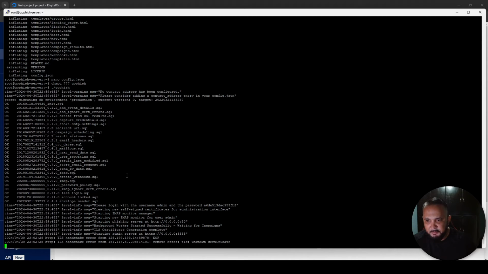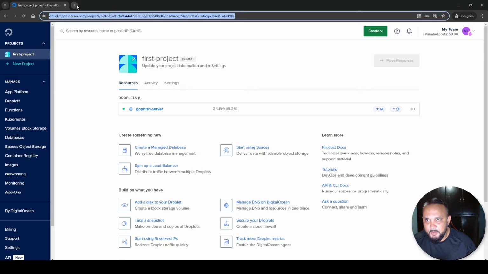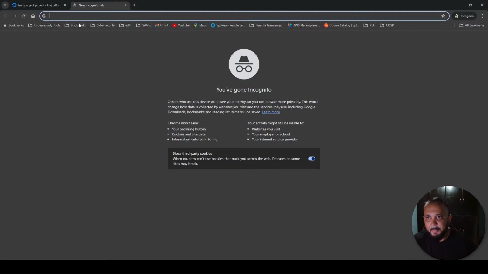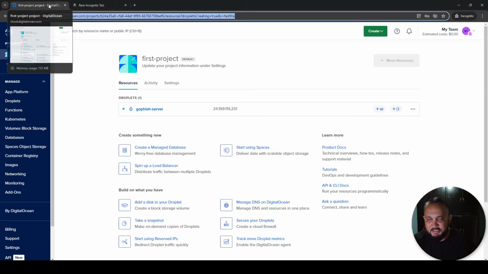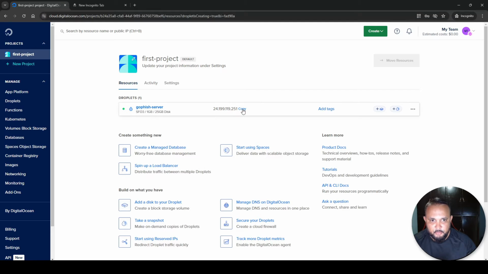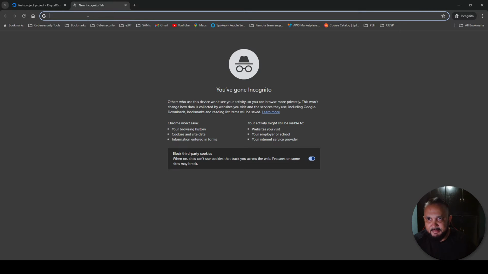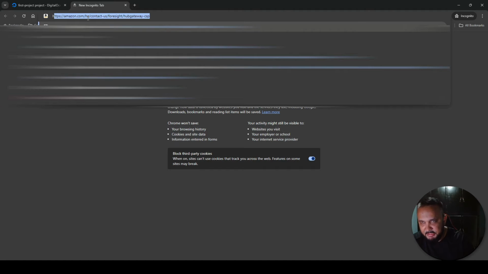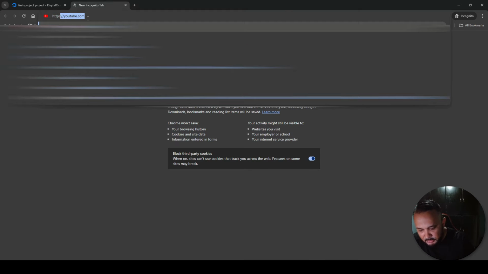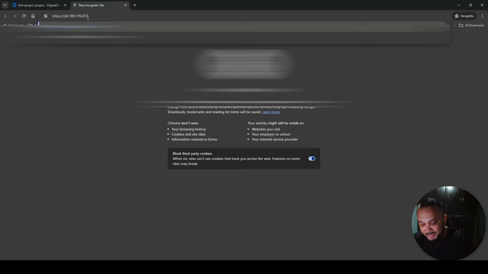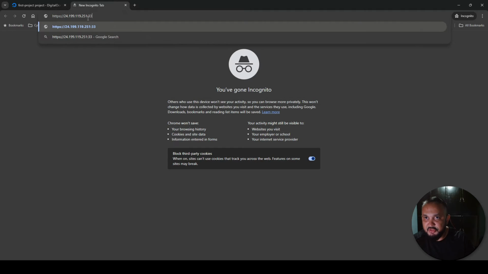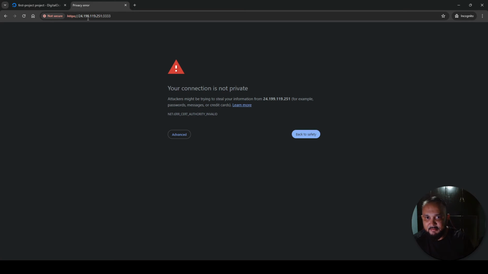Okay, so I'm going to minimize this now. I'm going to head back to my web browser and open a new tab. What we want to do is navigate to the IP address of our Gophish server. So I'm going to copy that, and I'm going to enter https:// and paste that there, and the listening port is 3333. Once you've entered that, hit enter.